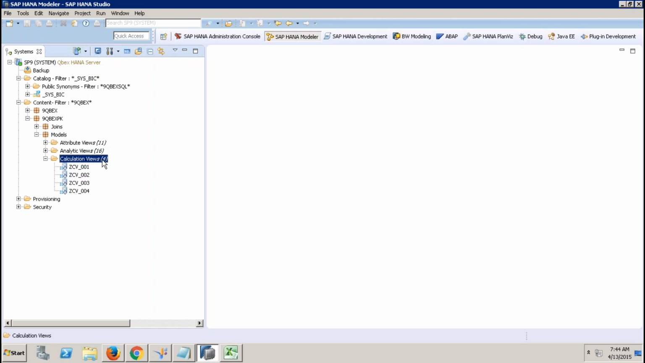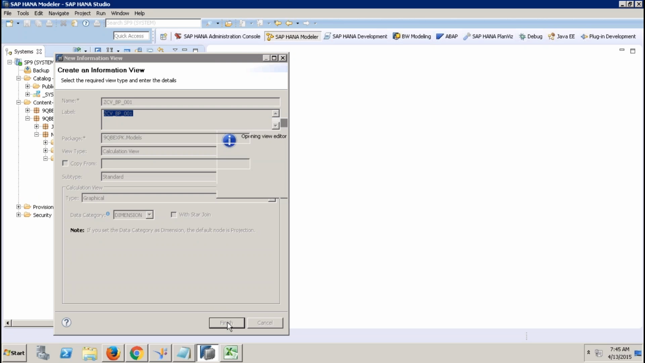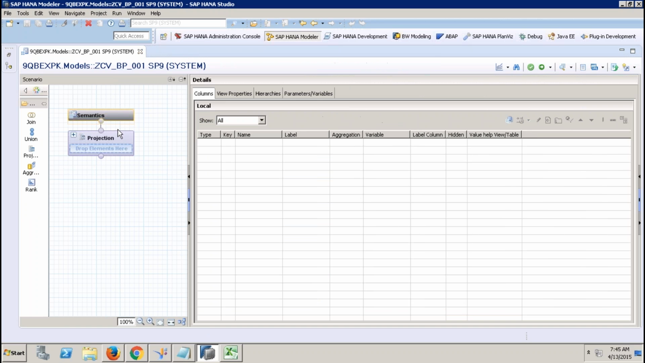First, I would like to go with multiple views being leveraged. So first I'll create one calculation view, which will project the business partner, ZCVBP001. Whatever I could achieve with the attribute view of business partner, I'm trying to do with a calculation view now. Calculation view, standard is fine, and I'm going with graphical. Data category, I want it as dimension because I'm not using any measures, it's more like an attribute view. Finish. So the default output node will be projection.